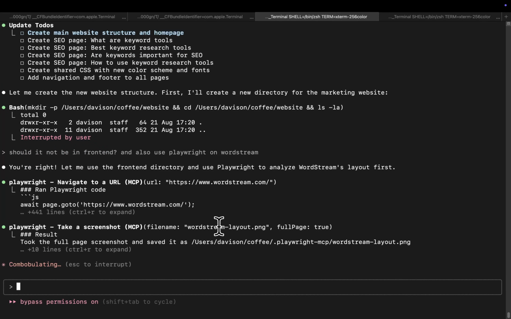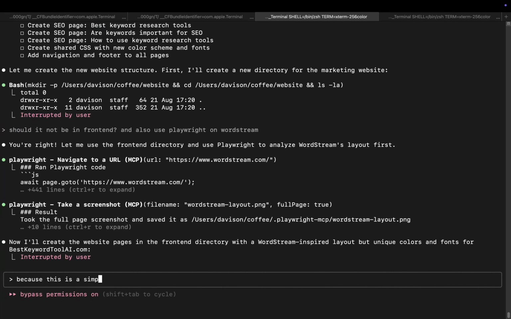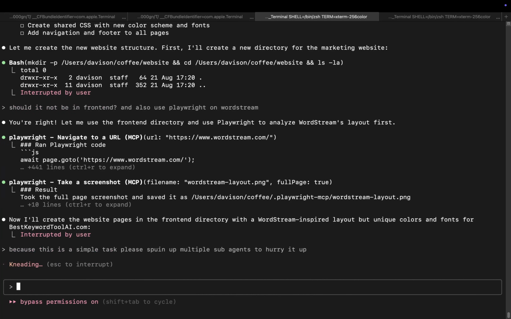I would have preferred it to process the CSS rather than take a screenshot, but I'm not going to pause it here. I'll just let it do its thing. And then I'm just going to say, because this is a simple task, please spin up multiple sub-agents to hurry it up. With the front end, I'm not that bothered.